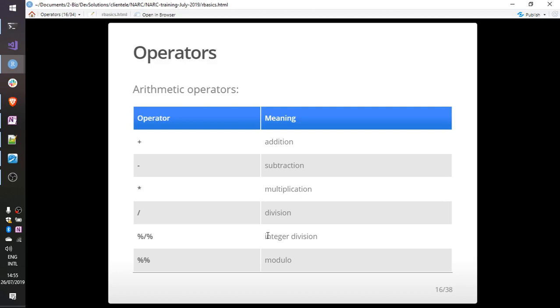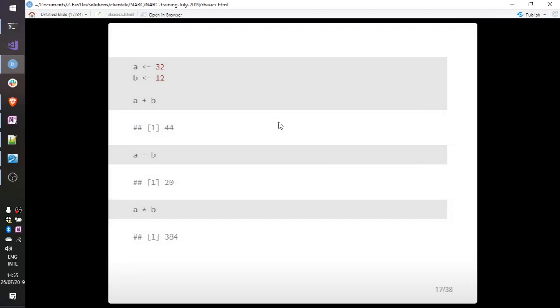There are many times when you're computing that you need to do something like that. You need to just calculate them. So these operators will give you this: a percent slash percent is integer division, and then double percent is the modulo operator. We have an example here. We have two variables, A and B. A is 32 and B is 12.